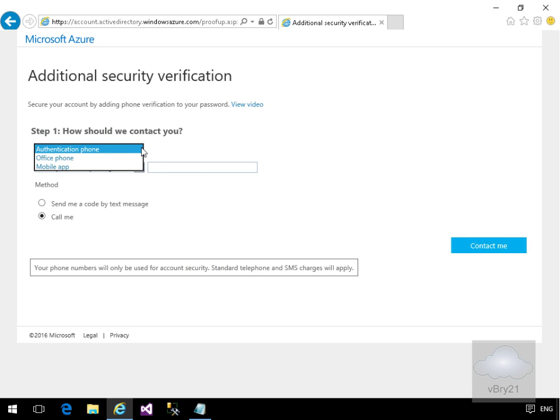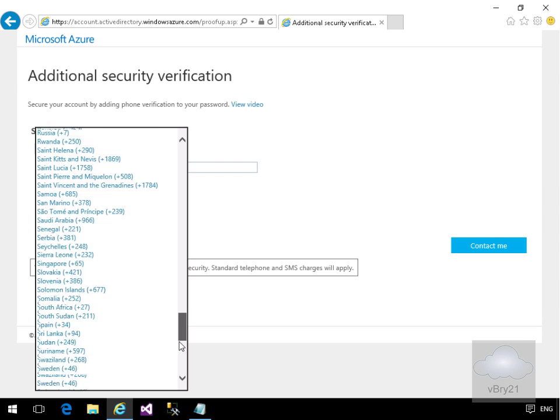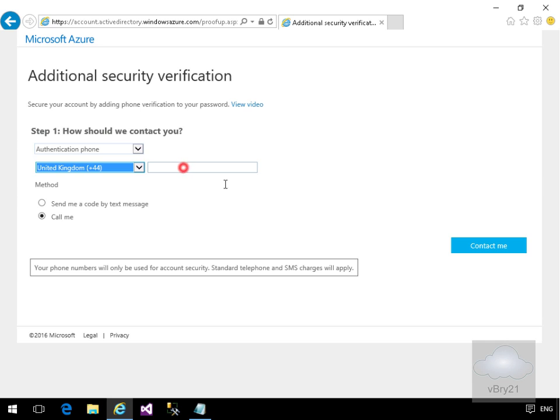And as we can see here, how should we contact you? Should we do it via an authentication phone, an office phone, or a mobile app? Let's go for authentication phone. We'll just select my region, which in my case is going to be United Kingdom. So we'll just scroll this down, find United Kingdom. And at this point here, I'll then put in my mobile phone number. And I'll say here send me a code by text message. What I'll then do is enter that code that I will get via my text message. So at this point, rather than typing my telephone number on the screen, I'm just going to pause the demonstration, set up the telephone number, get the code, and then enter the code.